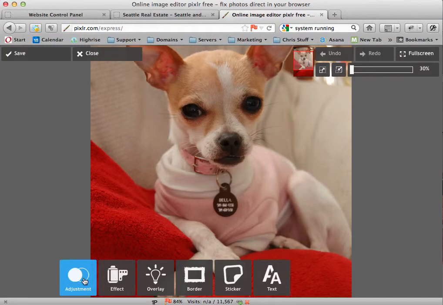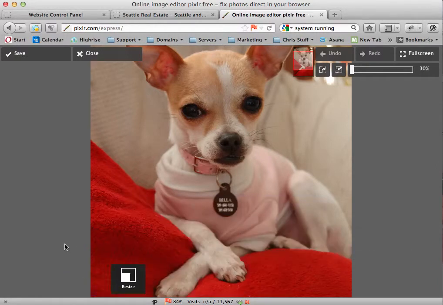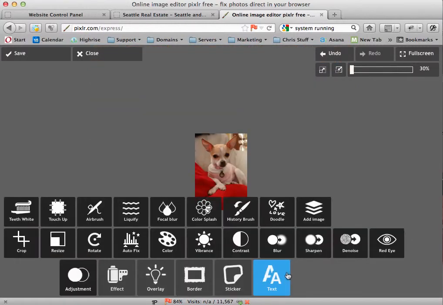So I'm going to click Adjust. Now, what do I want to do? It gives you lots of different options. All I'm looking for for this demonstration is to resize. So I click here. And it says, okay, well, this particular image is 2,000 wide by 3,000 high. Well, obviously way too big for the web. So I'm going to change this to 400. And I'm going to let the height fall wherever it falls. It's just going to keep proportions. So that's all fine. I'm going to say Apply.